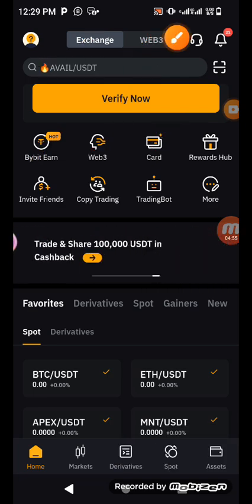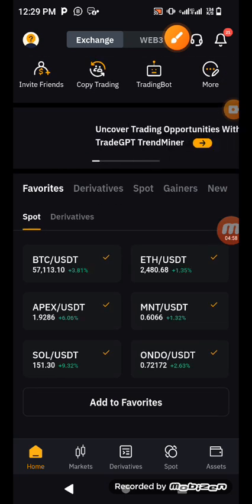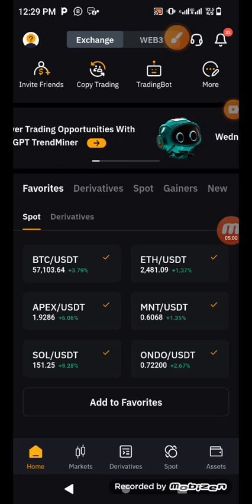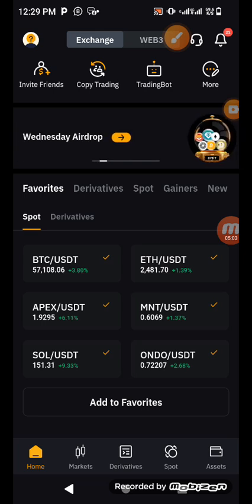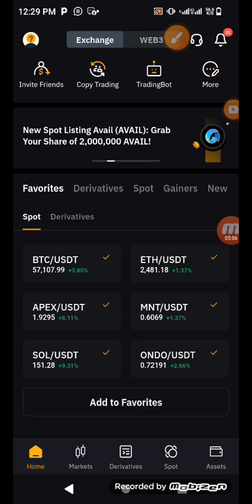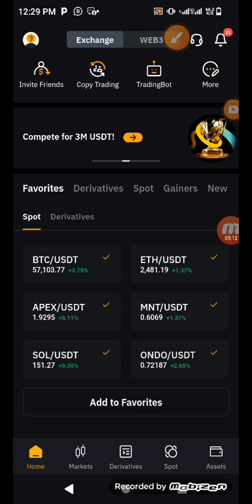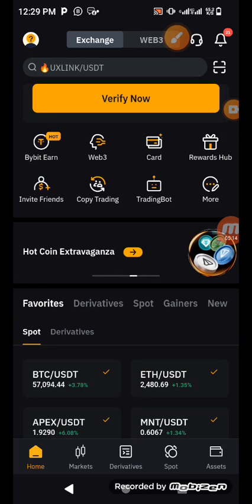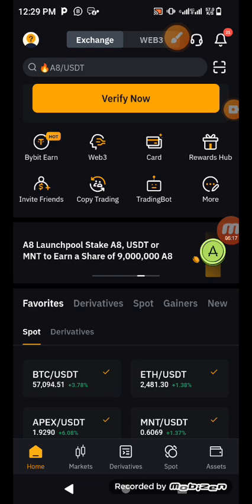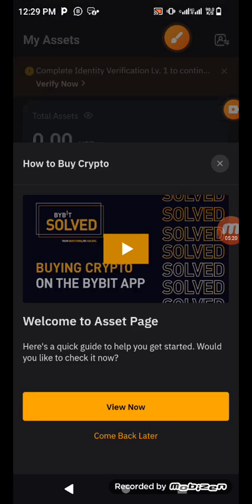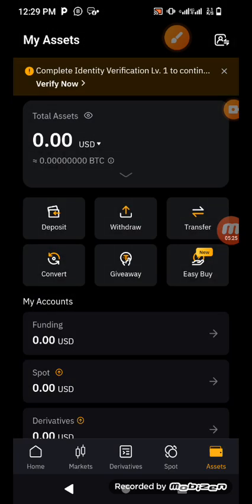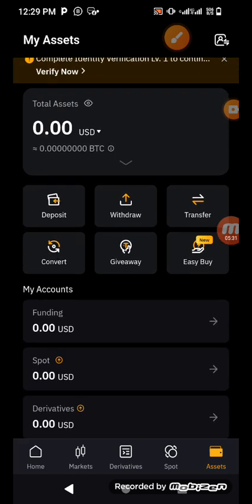Now, we are on the exchange. You can see all these things. Look at the tokens. Look at BTC trying to rise up to $57. Apex is there. Solana is there. So many of them. If you want to check the market, you click on market, derivative, spot. If you want to go to assets, if I click on assets now, this is where I have what I have. As it stands now, I don't even have much. I don't have anything in this particular exchange. So my asset is completely empty.